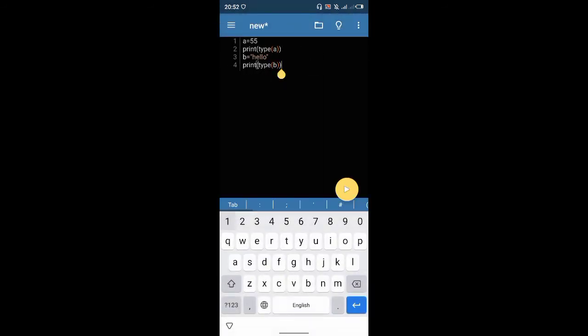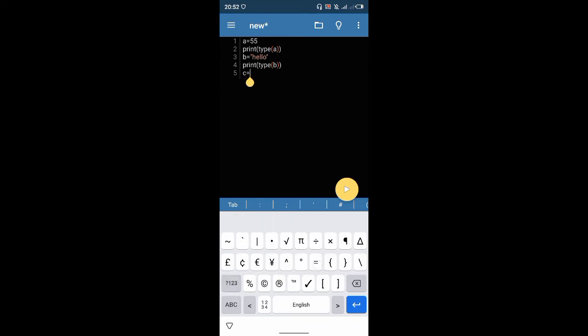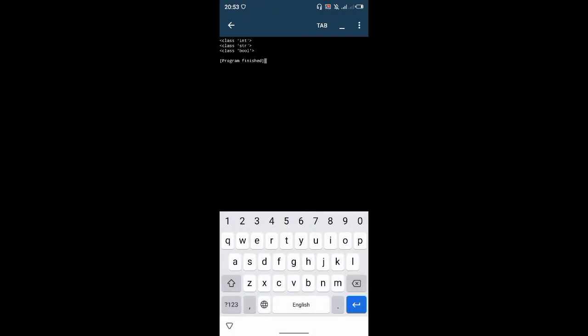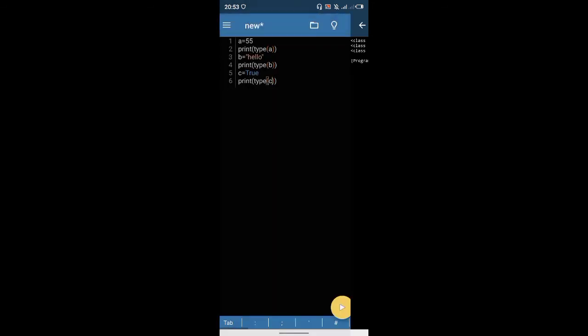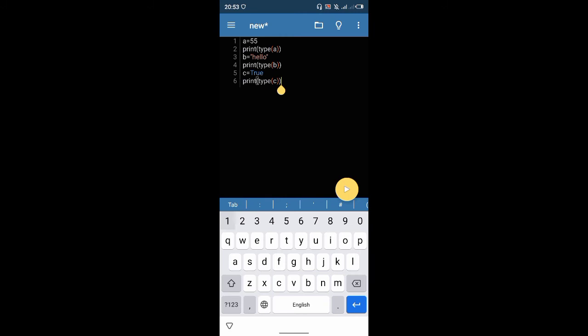And the third type is float. Let's create a new float, and let's say c is equal to true, and let's check the type by writing print type, and the name of the variable is c. So it's boolean. It's a boolean type.